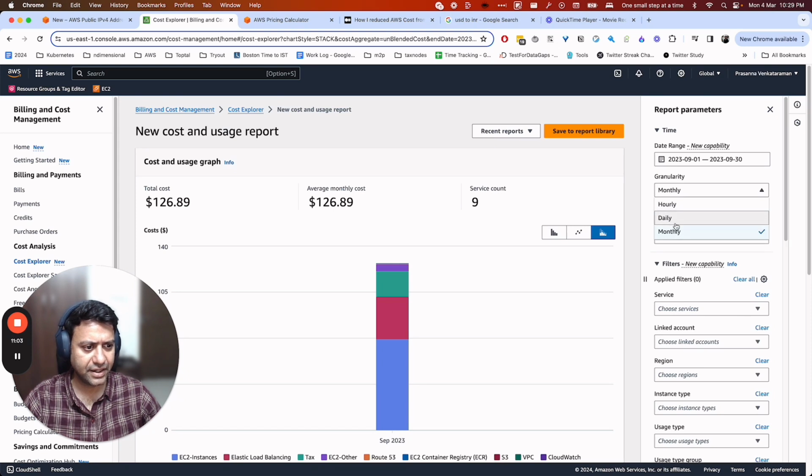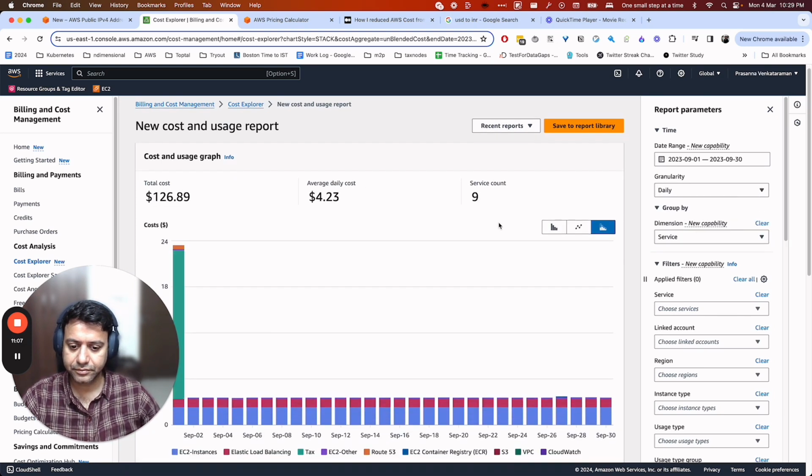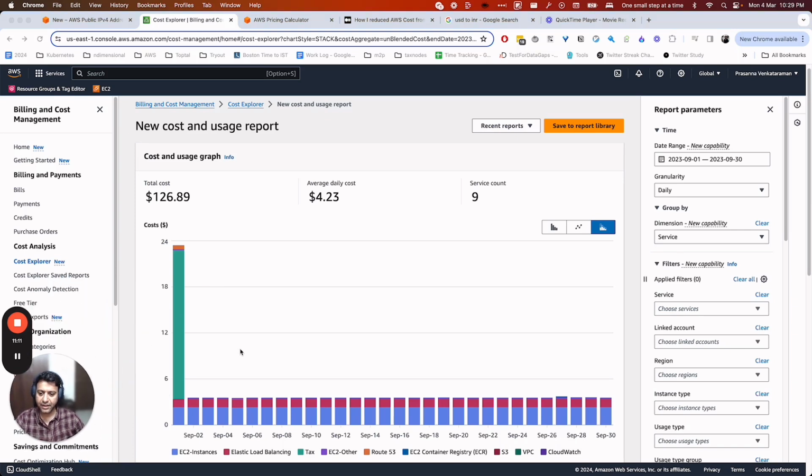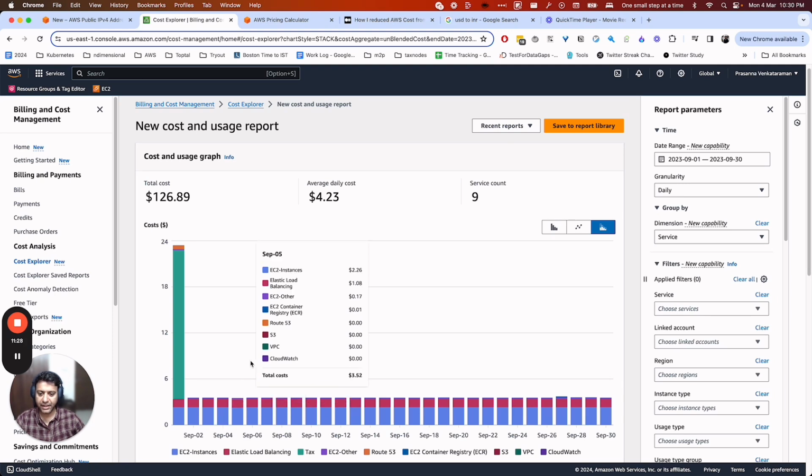I'll specify the granularity as daily. So you can clearly see the tax here is around $20, but apart from that, the usage pattern is the same. If I go to one of the days, you can see my EC2 instance usage is 2.3, and then there are remaining services available. So I know my EC2 instance is charging a lot.